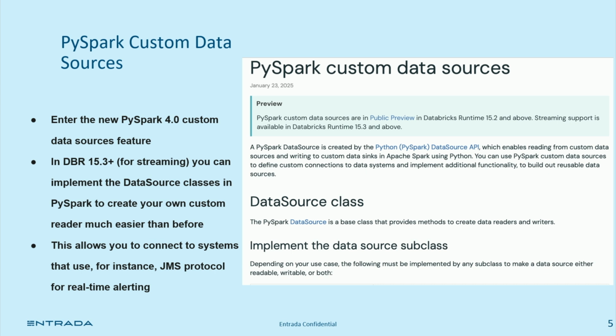Once you do that, it's as simple as spark.read.format, and then you just pass your new custom reader as the argument. Like when you read a CSV file with spark.read.csv, that's just a data source that is already implemented within PySpark. Now you're just going to inherit those methods into your own classes, create your own data source, and then you can read it just that easily.